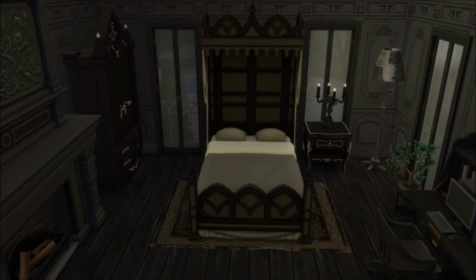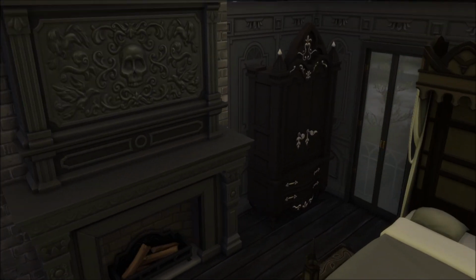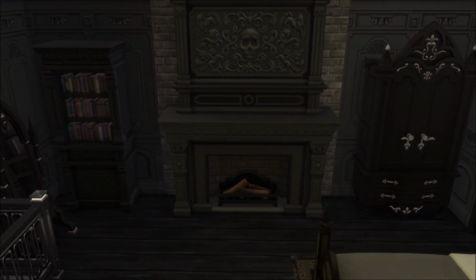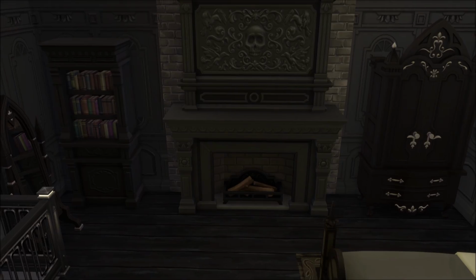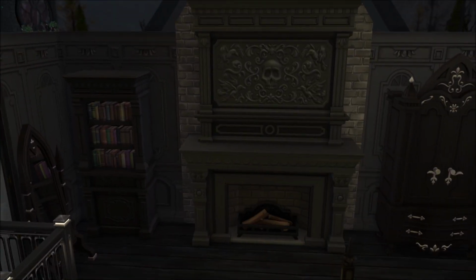So we've got the maid's bed. Got a lamp. Got a little roughed up rug. Got a really nice wall here that has the bookcase, the wardrobe, and this really, really cool fireplace. So just sort of a backdrop.